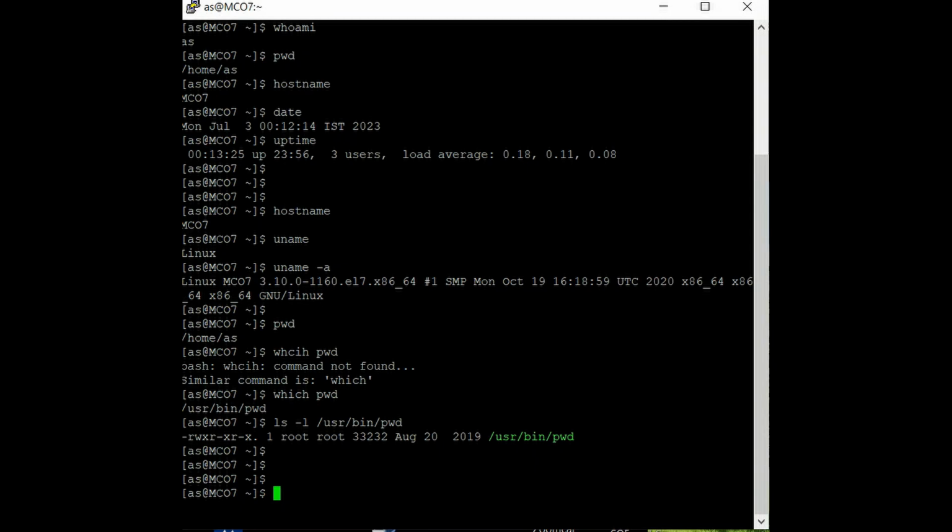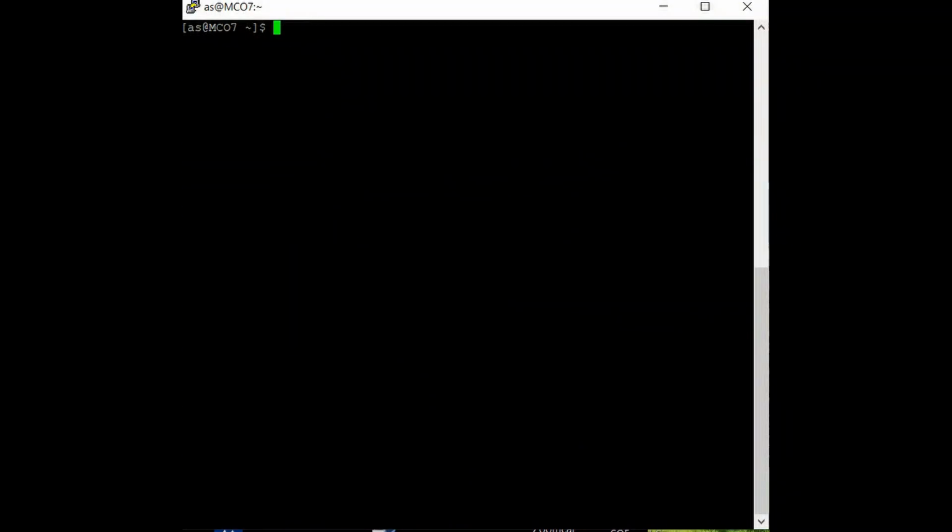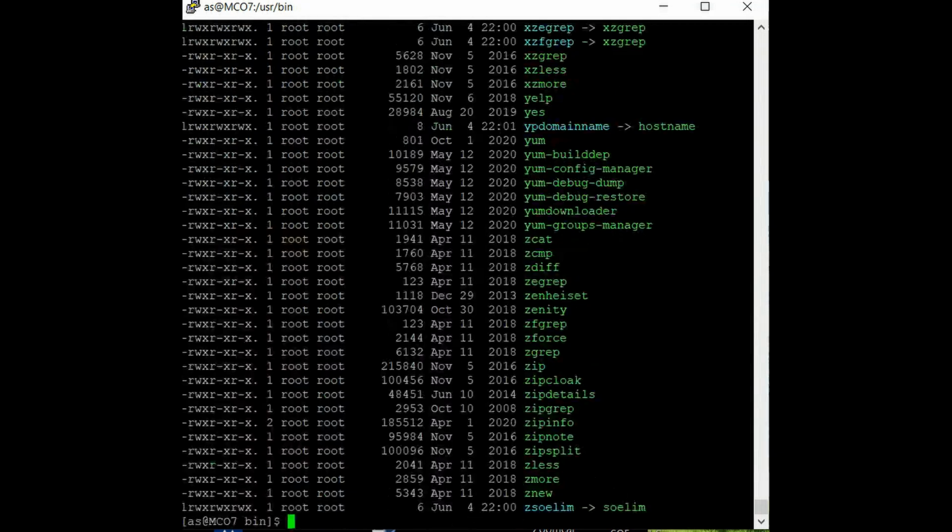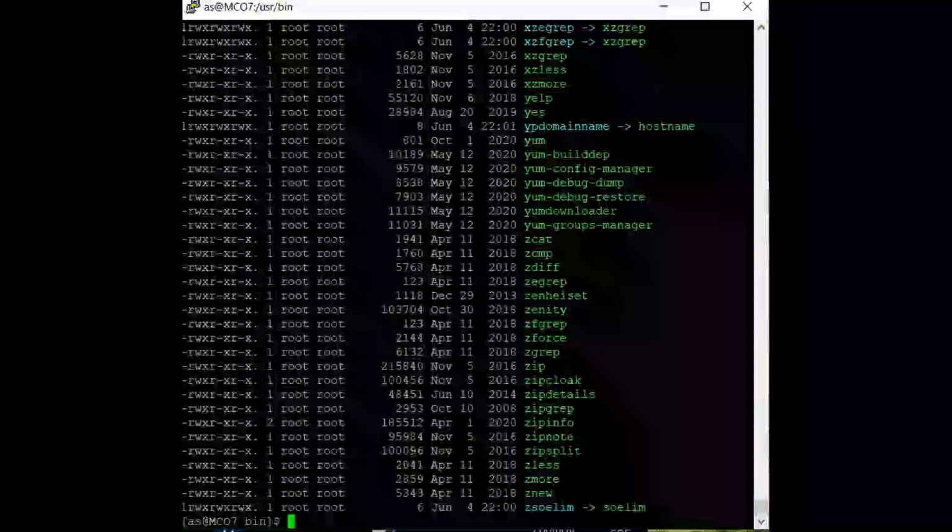So you can first clear the screen, then you can do which date, where the date command is located. So this is the location of the date command. So if you move on to that location, cd space /usr/bin. So in that location, if you do ls -l, you will get a whole bunch of commands. It just came in a flash.